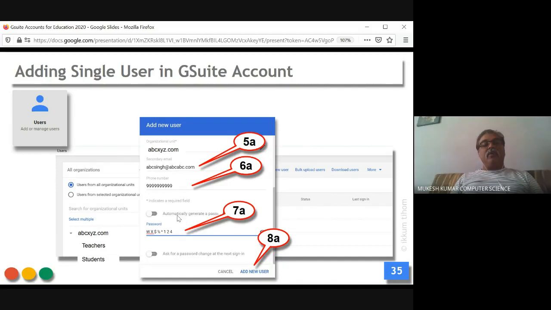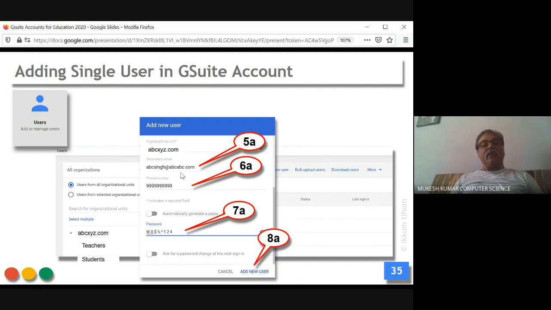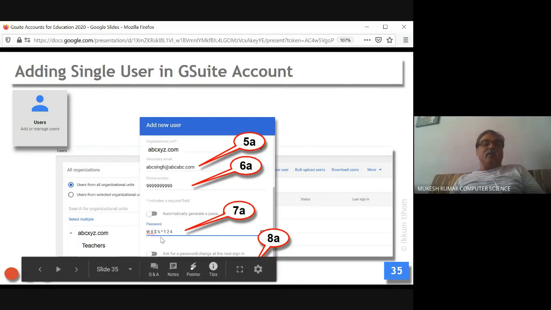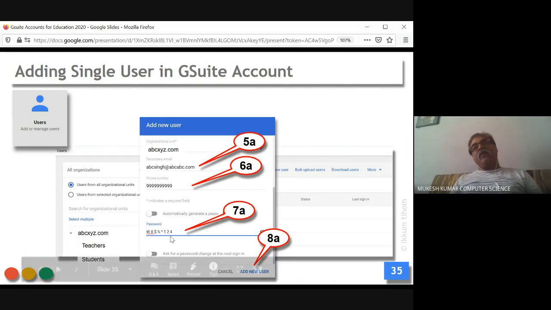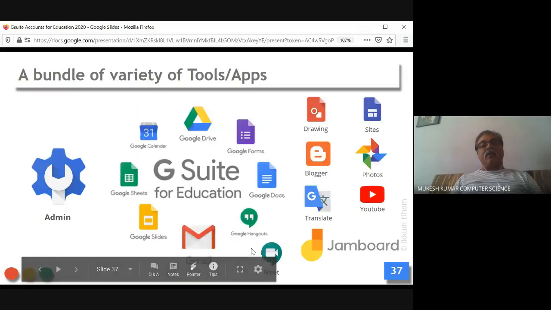When you scroll down, you will find secondary email. This secondary email should not belong to the domain. It should be outside the domain, so it may be a Gmail ID or any other service provider's ID. Then you have to specify the phone number and give a password, which should not be a common one like ABC1234. Once it is done, you'll click on create. So with the help of this, you'll be able to create a user.